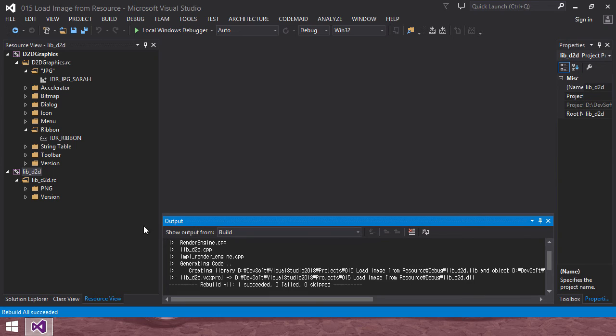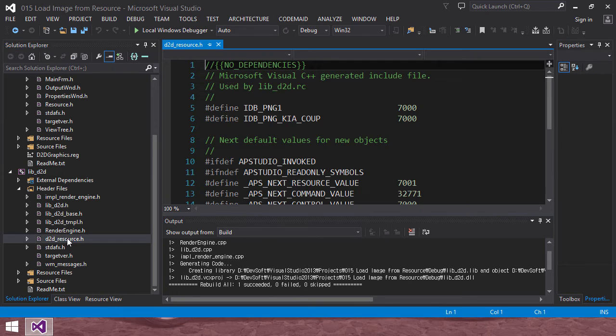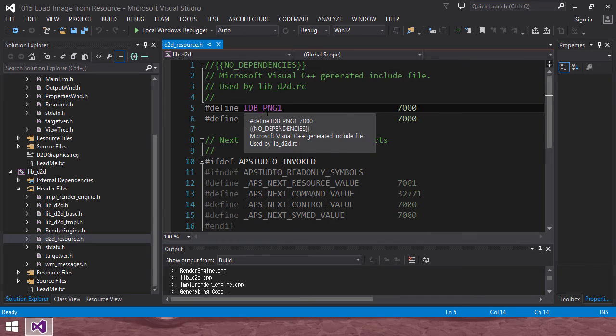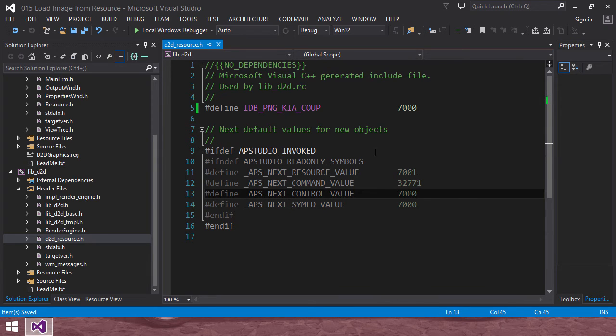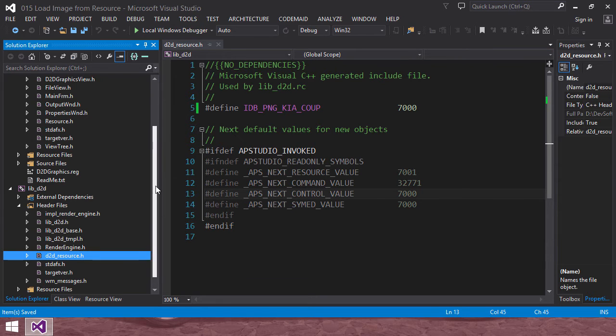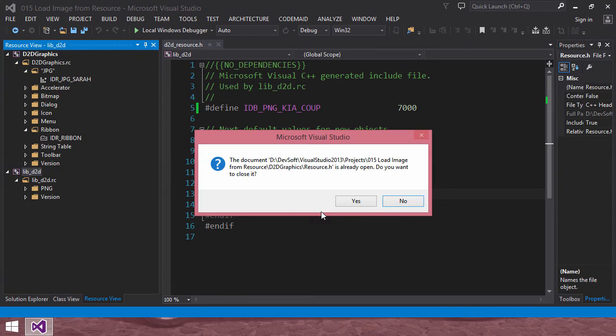Okay, then I will open this file once again, and as you can see, this file is useless because it's identical. I will just remove it and save it. This part, this macro can conflict with this resource file in main module, and so I have to make some adjusting.